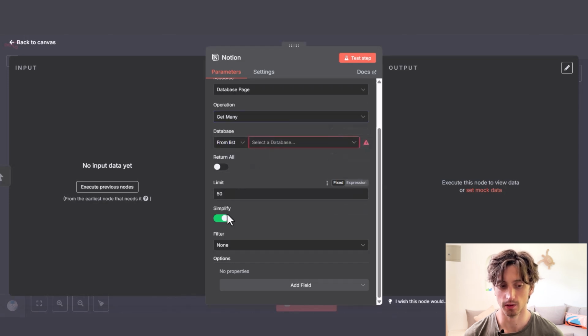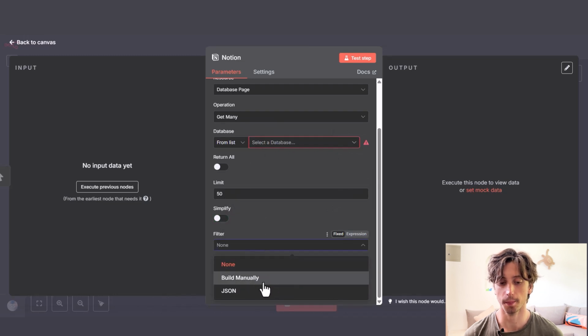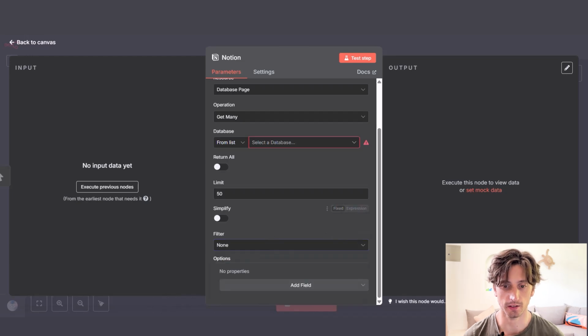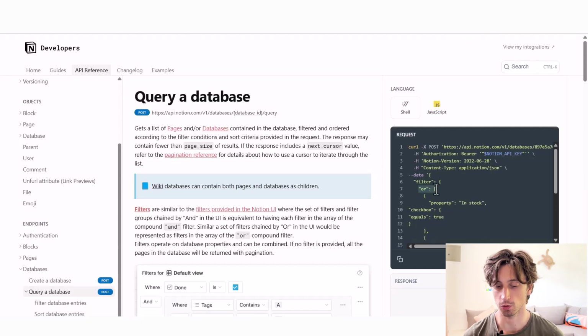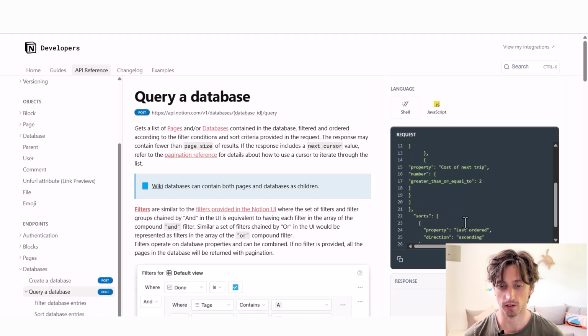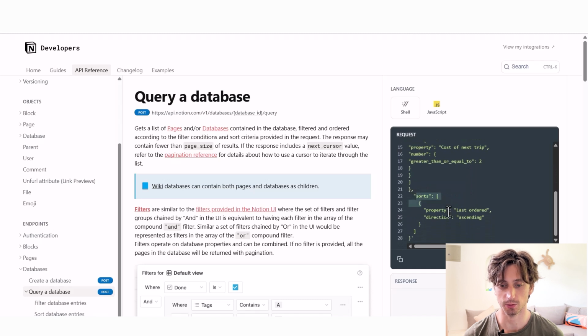You can set the limit, and then you can set a filter, which you can build manually or build through JSON. So you can provide a filter that looks like this here with or and rules nested within each other. You can specify the property name, what property type that is, and what it needs to equal to for your filter to return the correct results that you want. You can then also sort by specific properties in a specific direction.